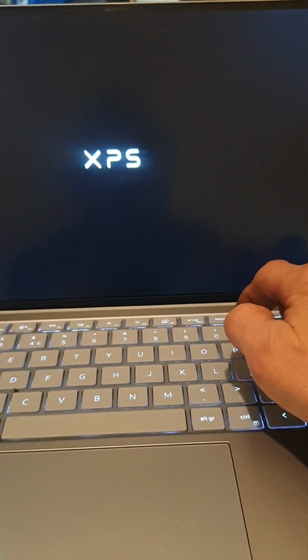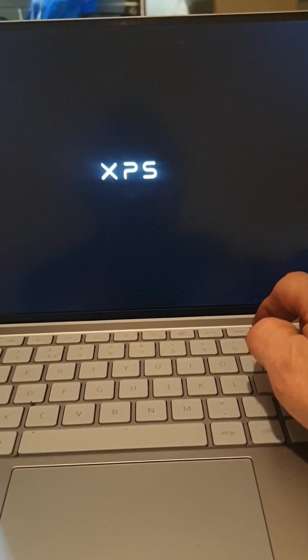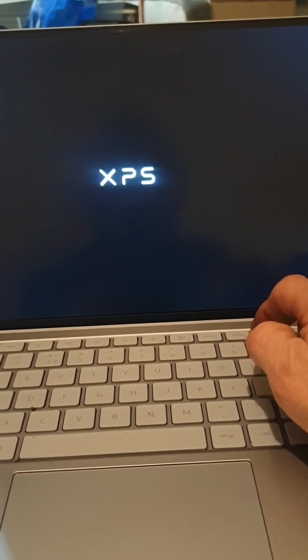So what we're going to do is switch it on and at the same time press the F12 key, and keep it held down until we come to this screen. Yep, like that. So we've got this screen here. Can everybody see it? I can't. I'm not very good with recording.